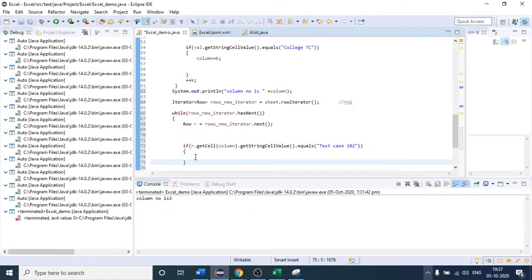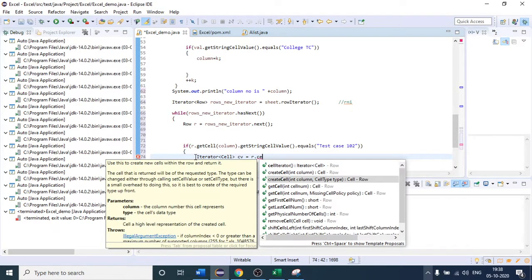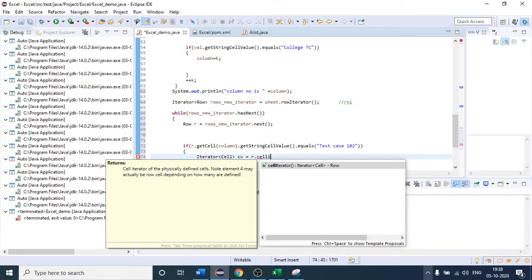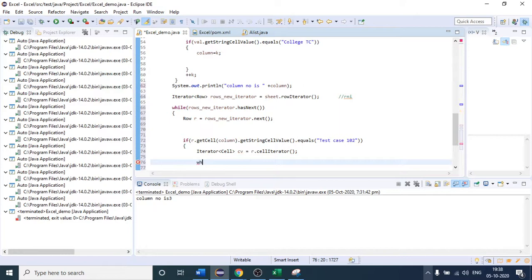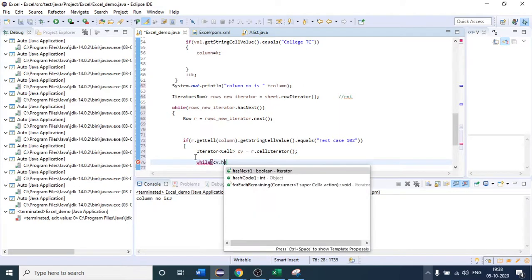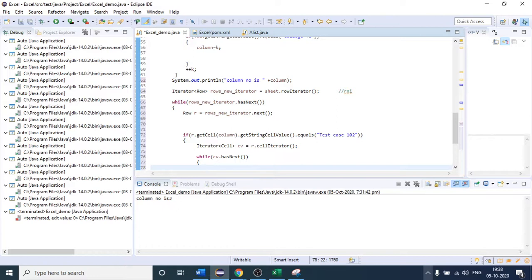If the condition becomes true, I will again use one more cell iterator inside this if condition, of type cell. I am again placing one iterator, suppose I am giving the name cv, equals r dot cell iterator. Then I will provide one more while loop inside this if condition: while cv dot has next. Don't worry, I will show you in debug mode, then it will be clear. I am just checking whether we are having more cells or not. If we are having more cells, then I will write cell c equals cv dot next.